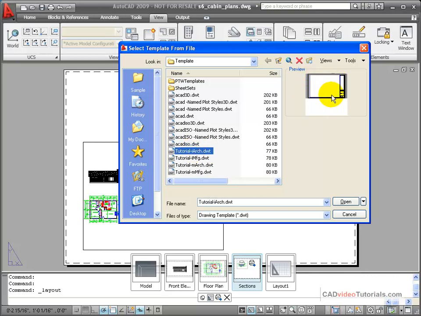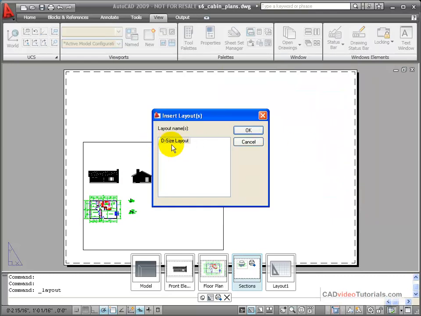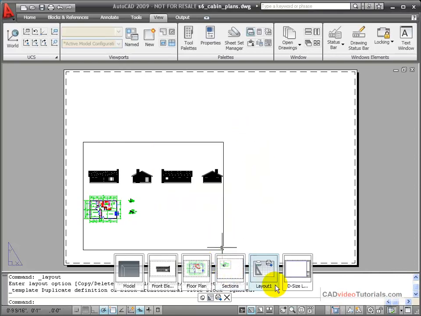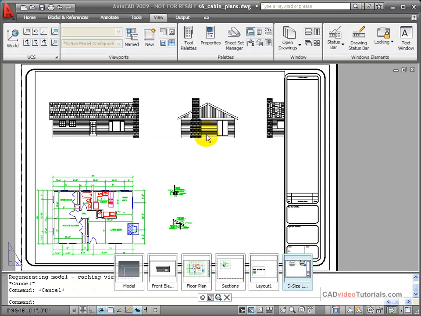and it has a title block on it. So I'm going to go ahead and open this. It says it's a D size layout, so it would be a D size sheet of paper. I say OK, and now I've created this D size layout. When I click on this layout, you'll notice that it has a title block, and it comes with a viewport that's already in there.